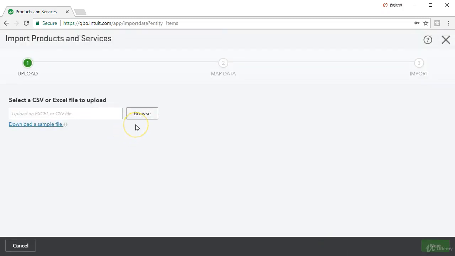This is the browse button where we're going to be able to browse our computer to find the file that we will be importing. This will give us a sample file to give us an idea of the fields that we need to input. So what we're going to do now is put together our Excel file that will then be used in order to input this information.